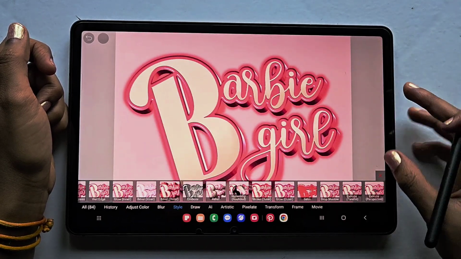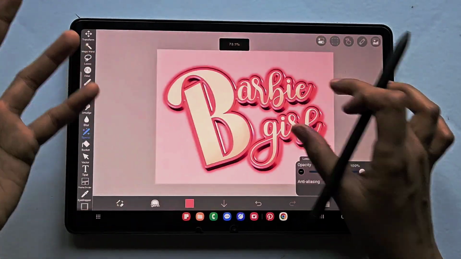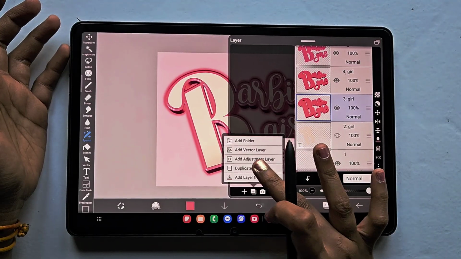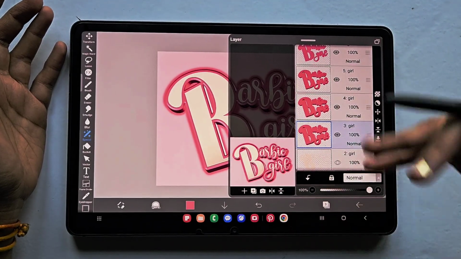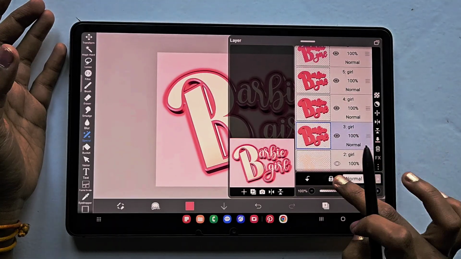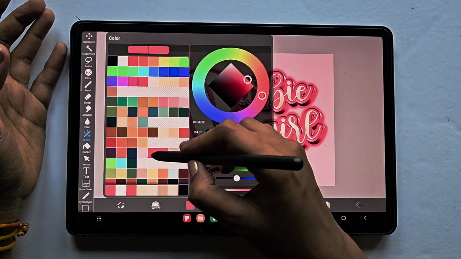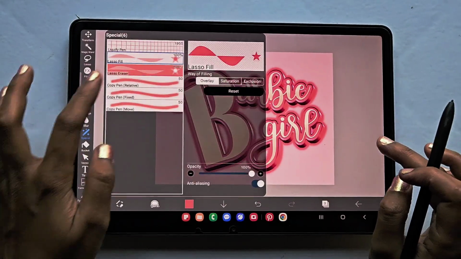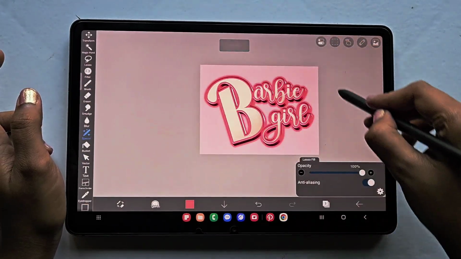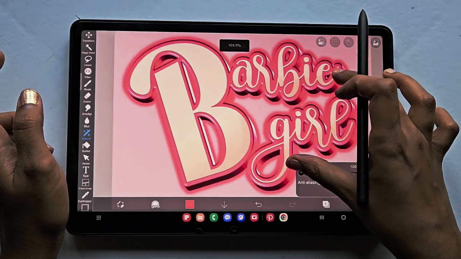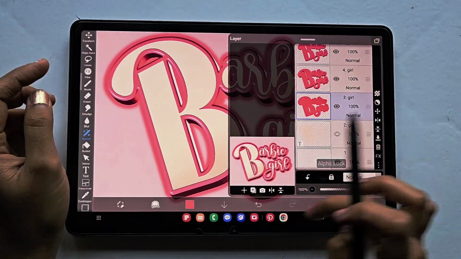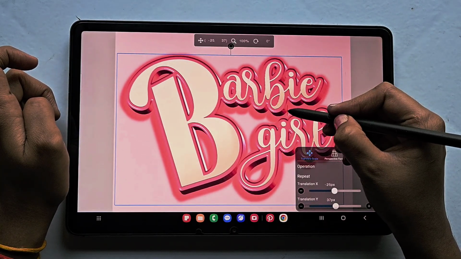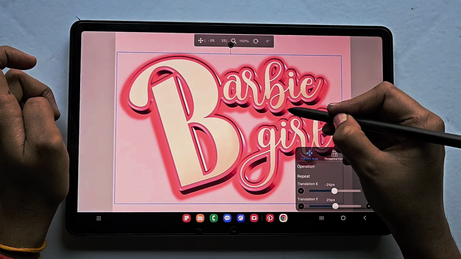Okay, now we have this, and again I'm going to duplicate the last layer where we have applied the glow, and move on to the bottom duplicated layer. Here I'm going to switch on the alpha lock, choose the darkest shade of pink that I have used, and using the lasso fill I'm going to change the color. Now you don't find that because we have the same size. Now using the transform tool I'm going to move it a little bit like this.